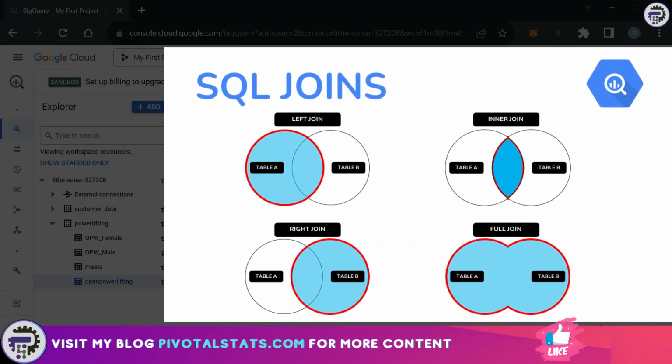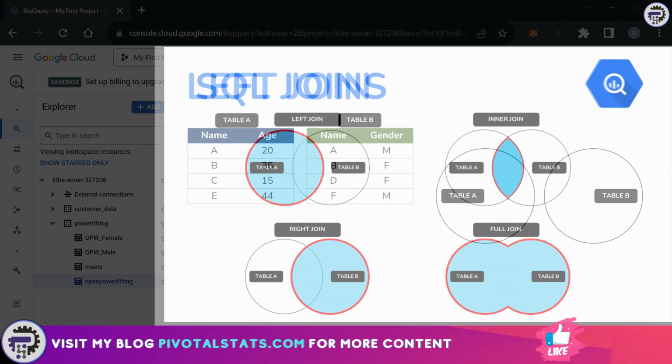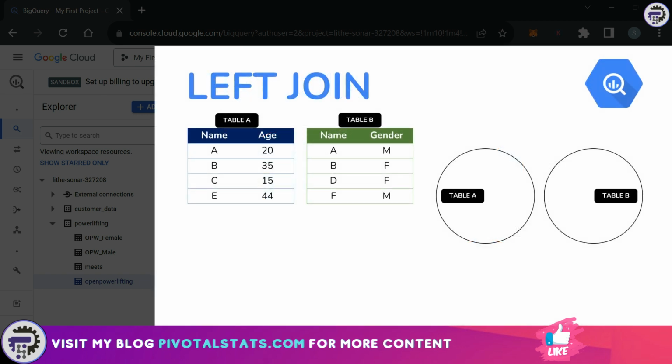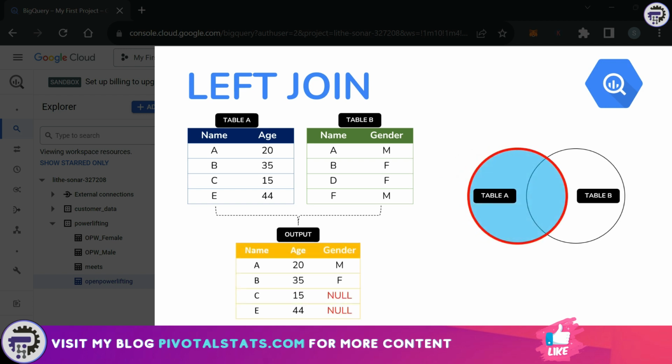There are four main types of joins. The first one is a left join, the second one is a right join, the third one is an inner join, and the fourth one is a full outer join. Now let's understand all these joins with a visual example. Here I have two tables: on the left hand side, table A, and on the right hand side, table B. When I apply a left join, I get every piece of information available within table A, and whatever is matching in table B, I can fetch from table B. Anything which is not matching will return as null.